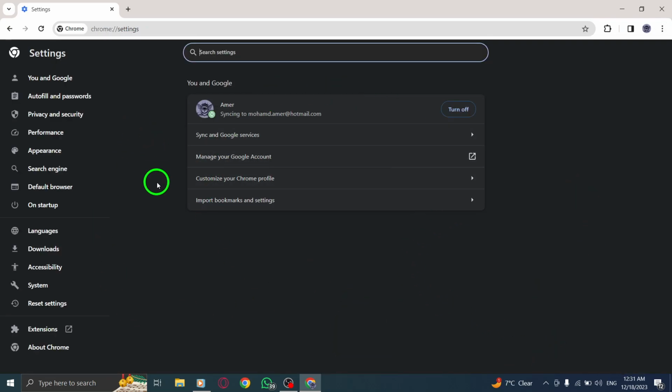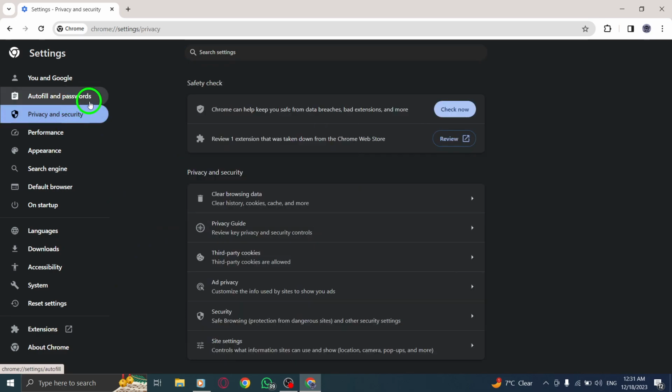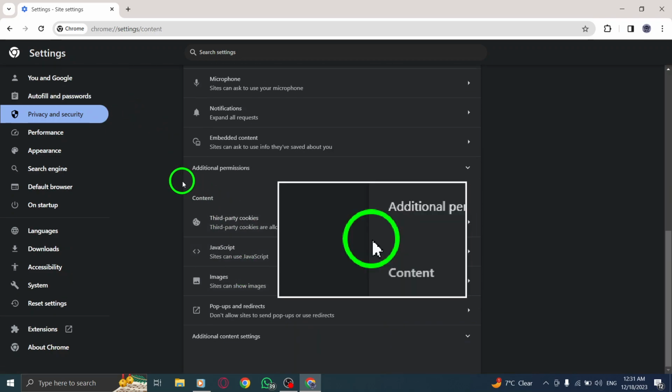Step 4. Go to Privacy and Security in the Settings menu. Step 5. Click on Site Settings. Step 6. Click on Additional Permissions. Step 7. Look for and click on Serial Ports.